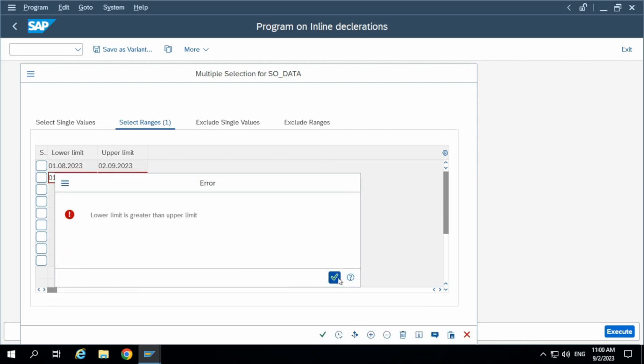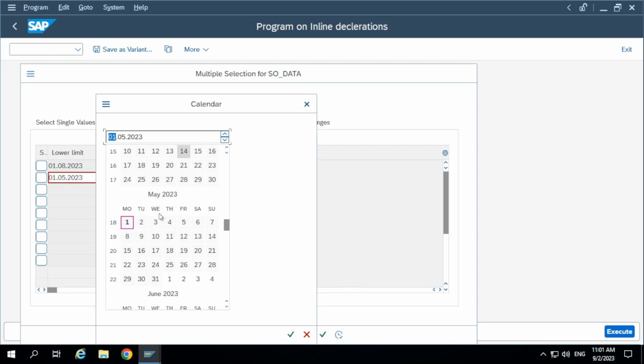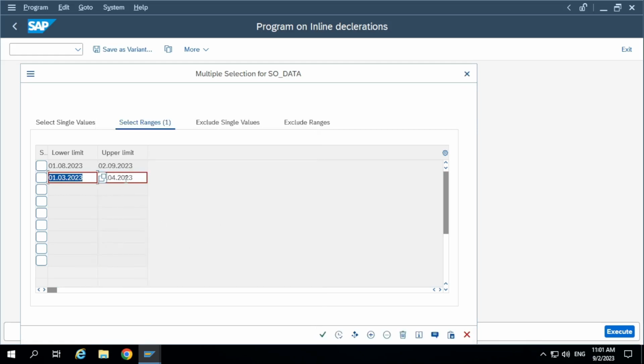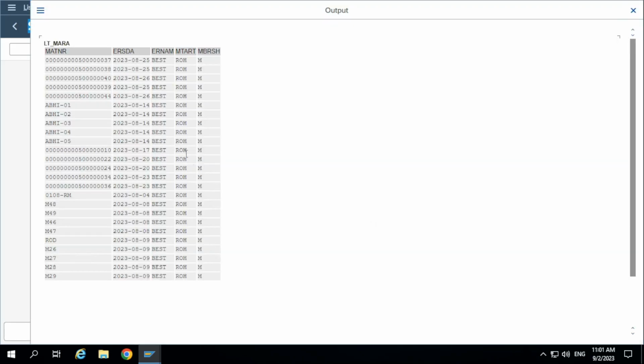Lower limit is greater than upper limit. Okay. Looks like I selected May here instead of March. Let me select March value. Okay, now it should work. Execute. Now I have only few values because I'm using specific date range, right?